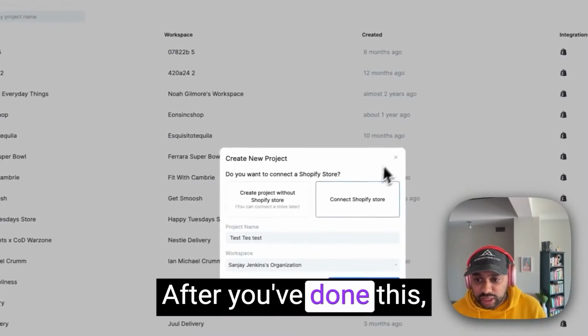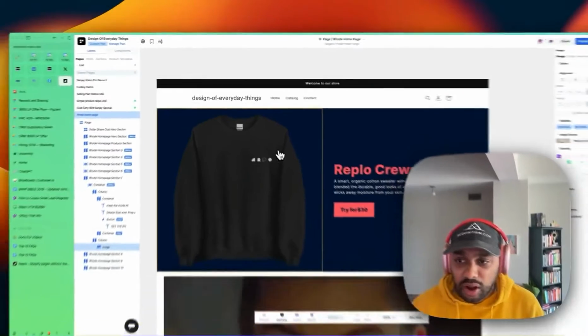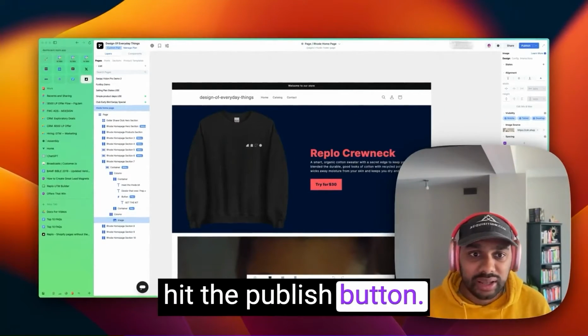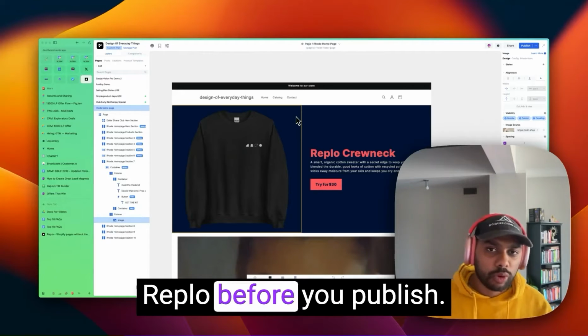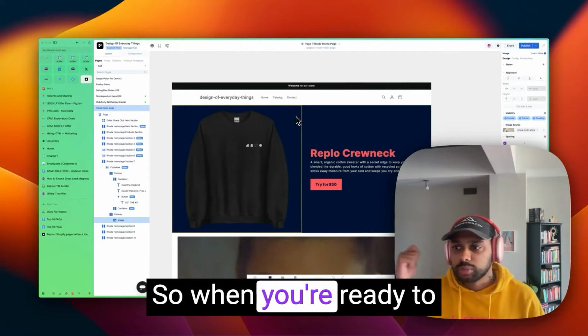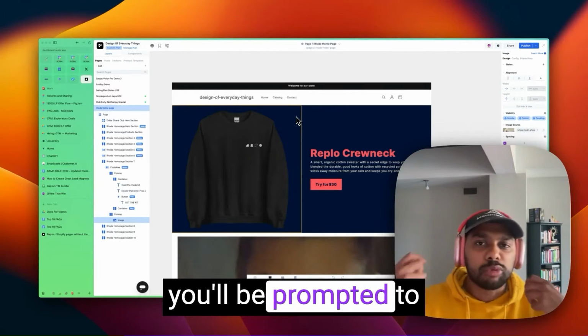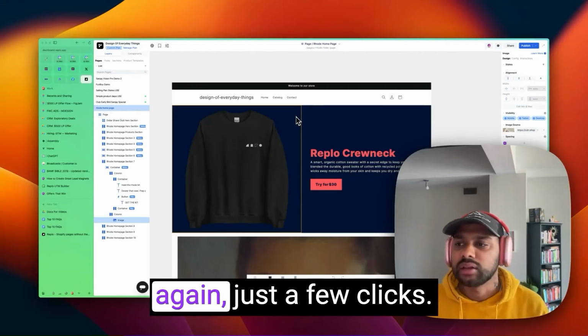After you've done this, when you're ready to actually take a page live, all you have to do is hit the publish button. We let you build your landing page and use all of the features of Replo before you publish, and you only have to pay when you're actually ready to take the page live. So when you're ready to publish for the first time, you'll be prompted to upgrade to a paid plan so you can take the page live. Really simple, again, just a few clicks.